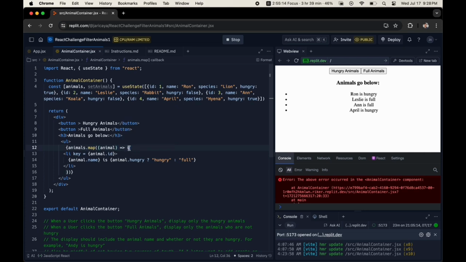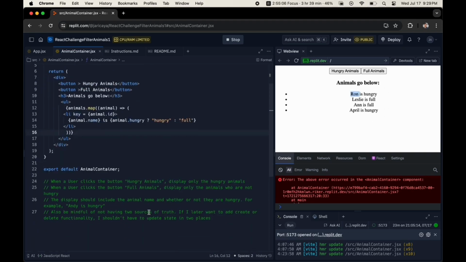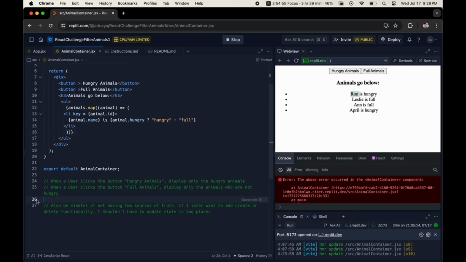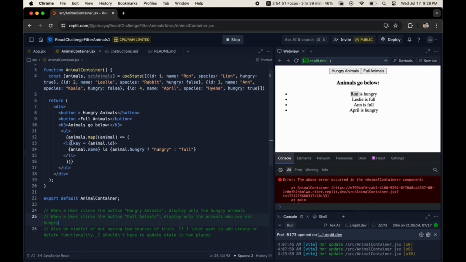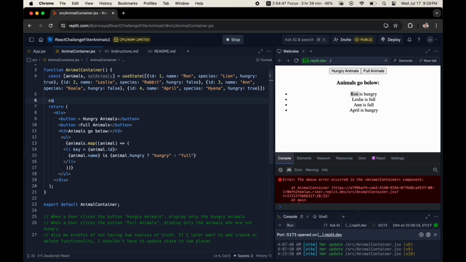Okay, we are just trying to see what's happening here. We're trying to think of what the next steps are. So here we can delete the third deliverable, which is to show our animal and their status. Then the next step that we are trying to do is create a filter.